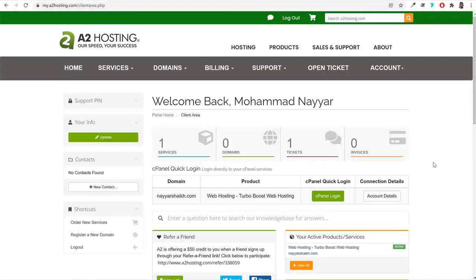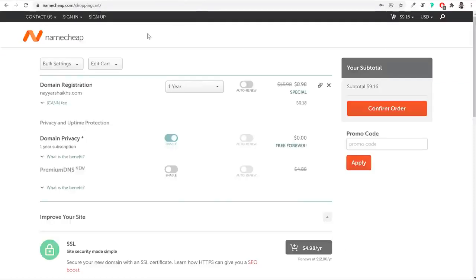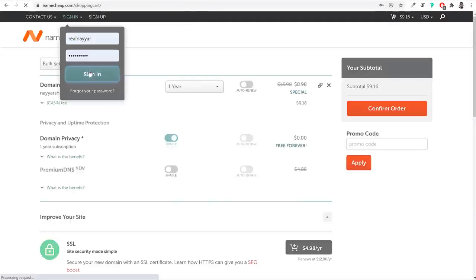Now you'll be redirected to your client area, and this is how your client area will look. Now the very first thing that I want to do is link my Namecheap domain with A2 hosting. So first go to namecheap.com, log into your account. So sign into your account.